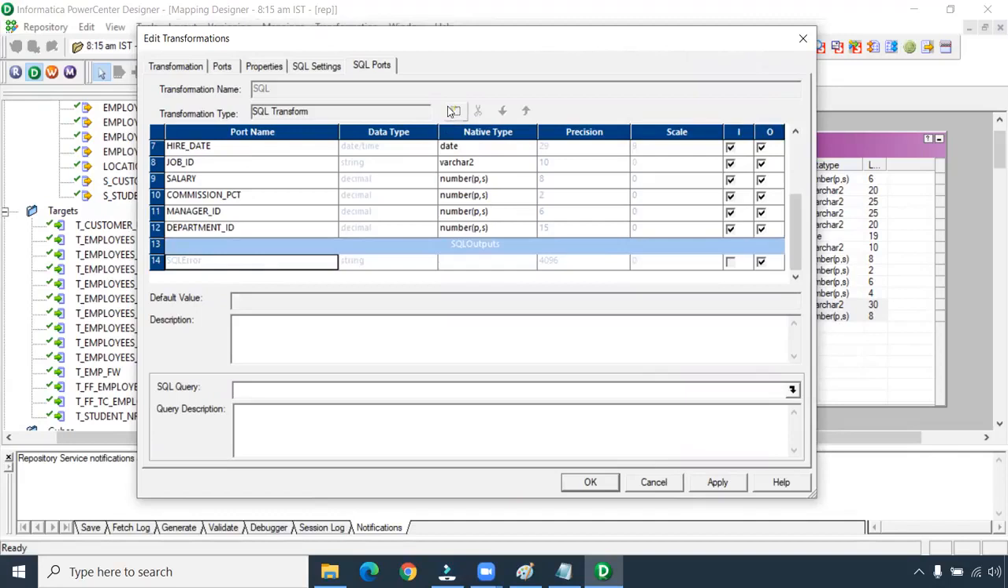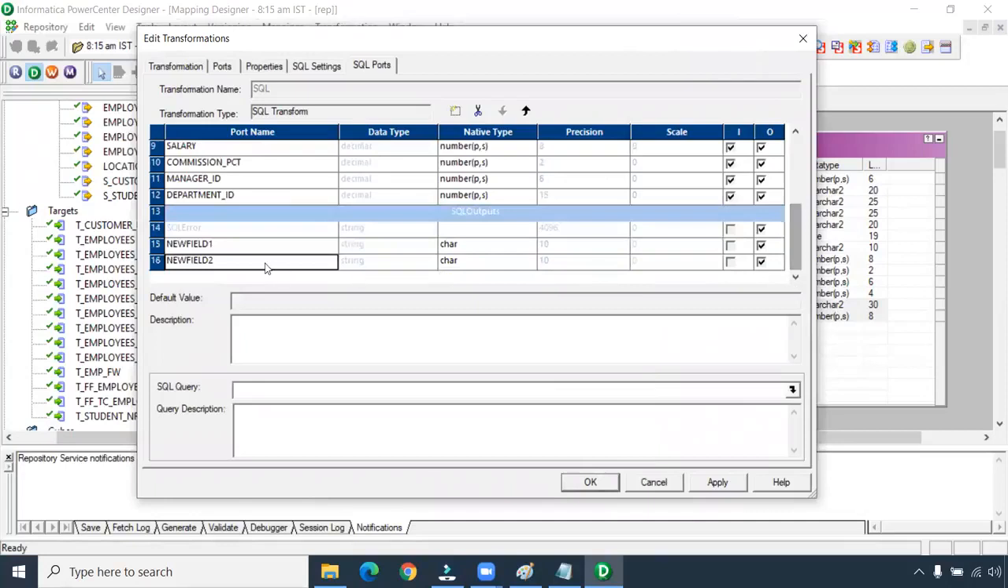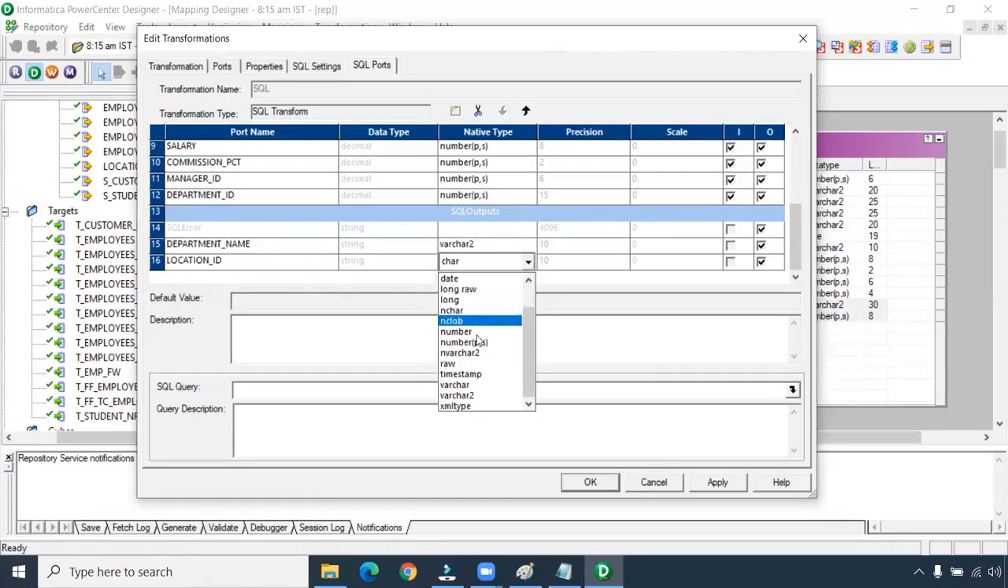So I can create two ports here, new field. You can go for department underscore name, and location underscore ID. So I'm just creating two ports as output ports. Department name is string, so instead of character, I can go for varchar2 string. This location ID is decimal or number, so you can go for number of p, s. These are the two ports I have created.